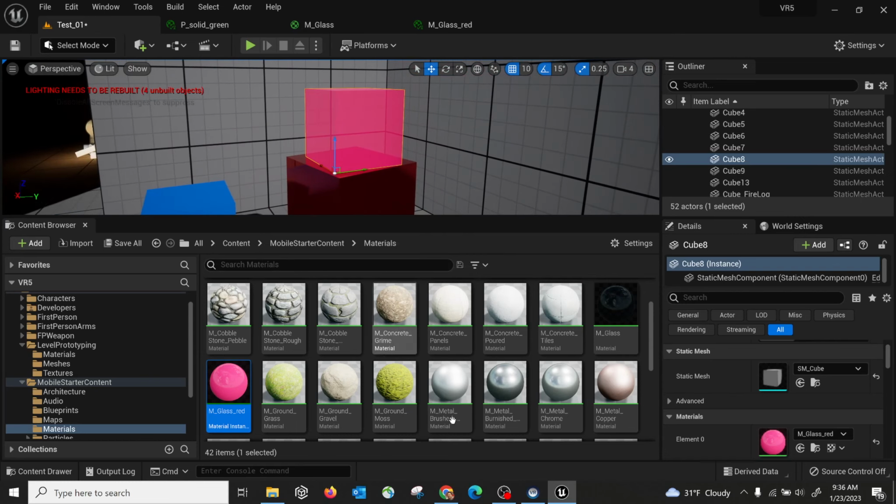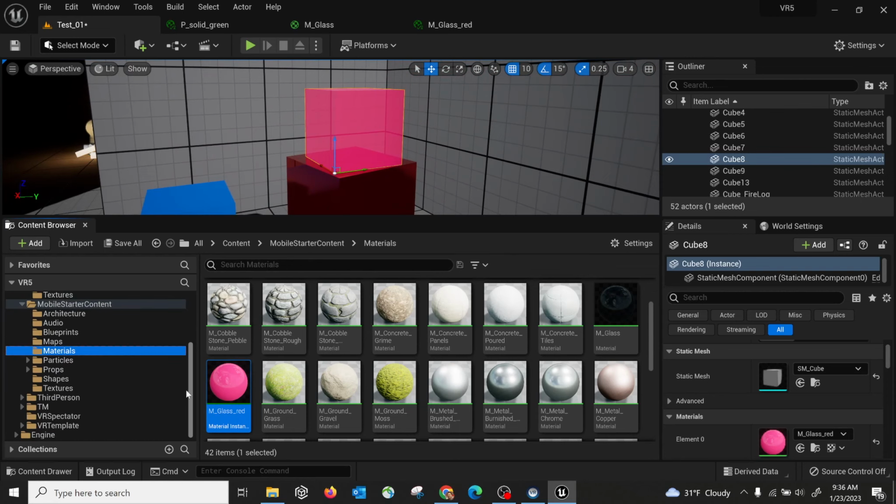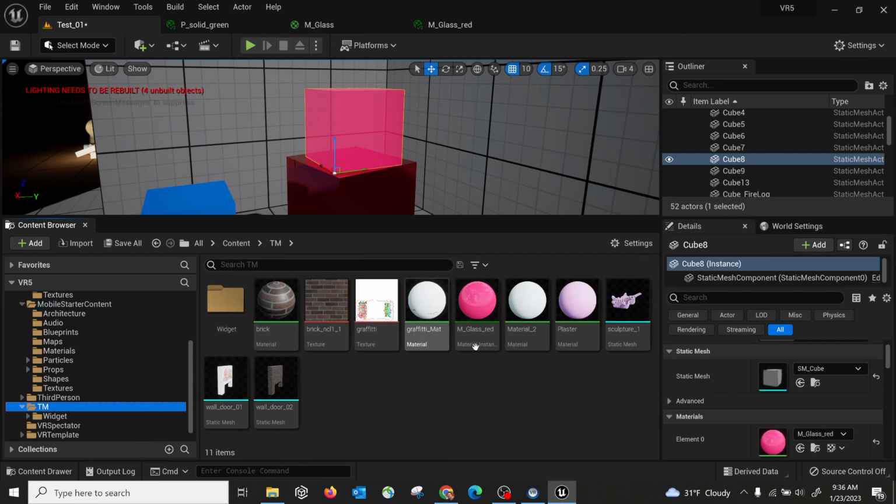Okay, so I think that's it. Probably it's a good idea to relocate this by dragging it into my customizer folder. So everything I created will be in a TM folder. So drag, move here, right? So this will be clean. Everything here is done by myself.